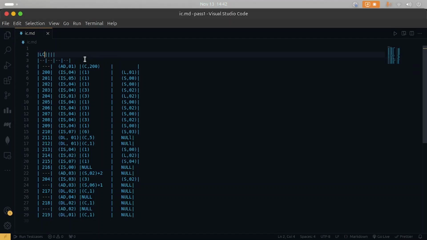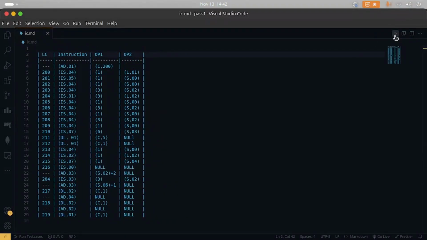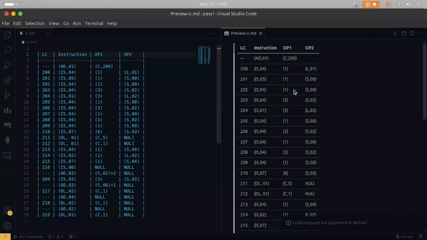Correct. So I'll do LC. This will be our IS or instruction. This will be our operand 1 and this will be operand 2. So I have an extension which formats it for me. Now if you go to the preview, sorry, yeah. See, this is how it looks.